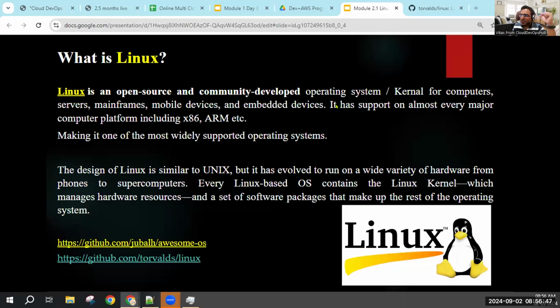It supports almost all major computer platforms. Okay, it includes Intel as well as ARM processors. There are two types of processors primarily available in the market: Intel and ARM processors. Linux works on both, making it the most widely supported operating system. If 15,000 developers are there and any issue happens, they are ready to support you as well. So that's why we can call it a very well-supported operating system.